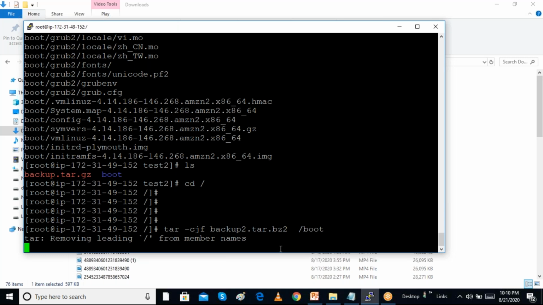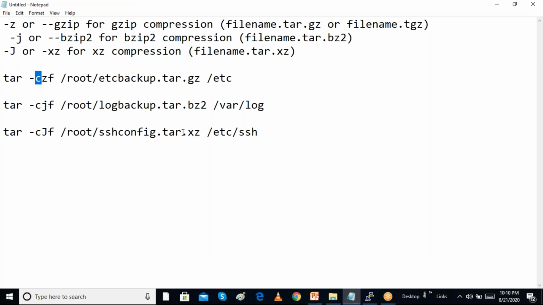But now if you want to restore it, you have to give xjf so that it will open. Similarly, if I want to compress using this compression method, I have to give the cjf option, and if you want to restore, we have to give xjf.